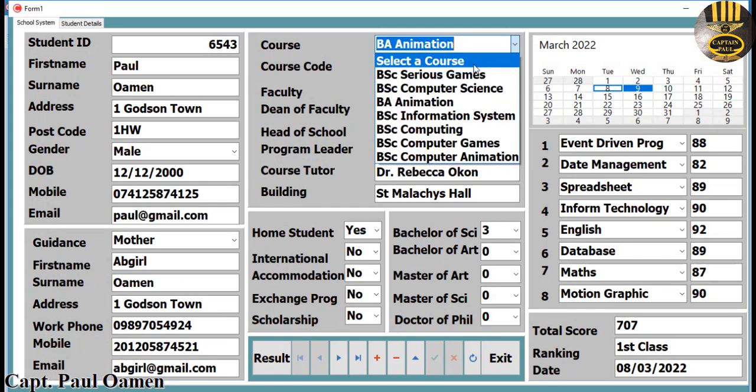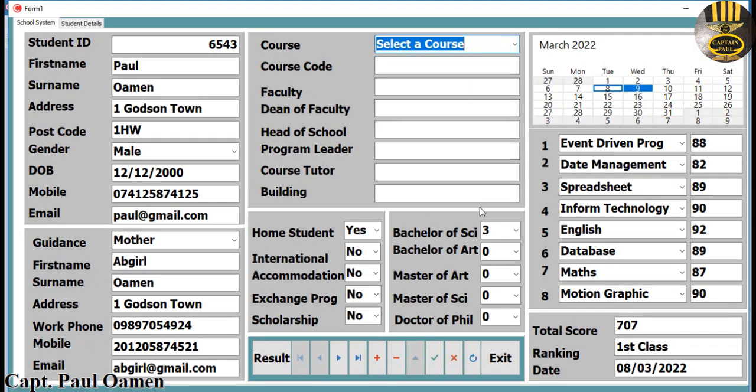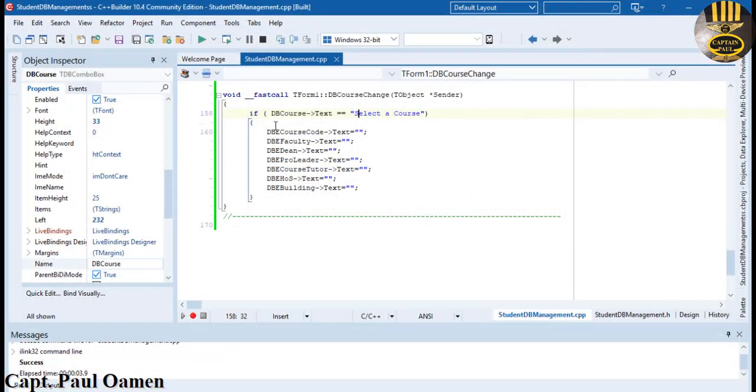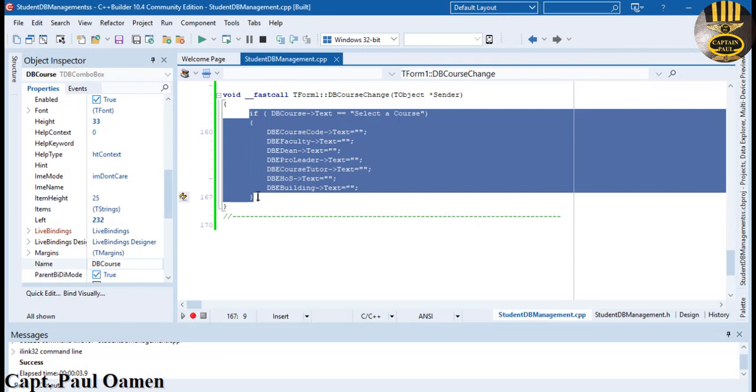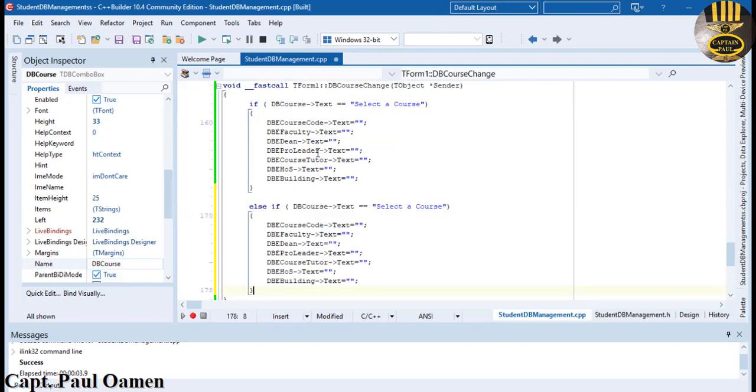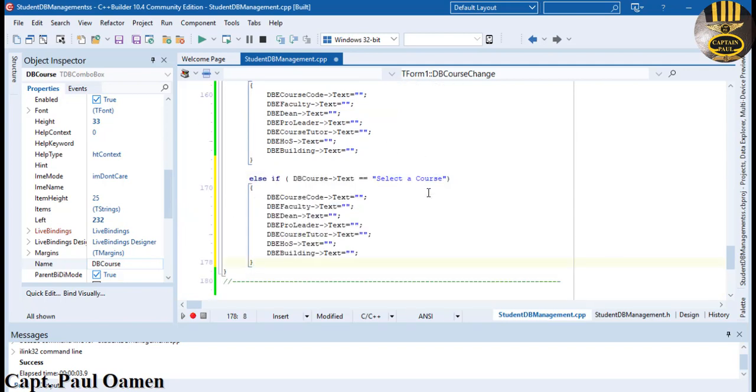So come in here, change that to, there we go. That's fine. Exit out. Now I'm going to copy all of these, and we change it to else if the course happens to be serious games, so let's say BSc serious games, I believe with an S, yeah.